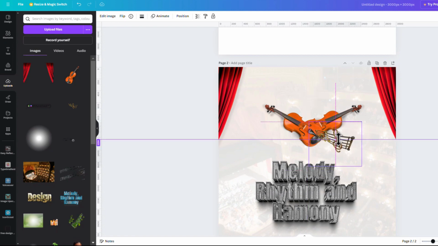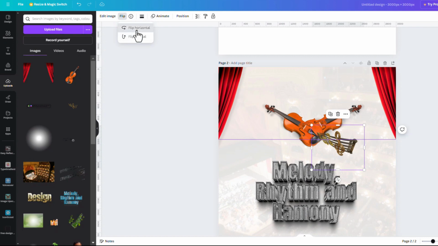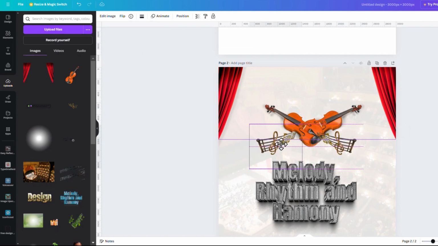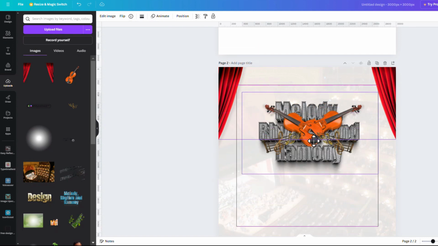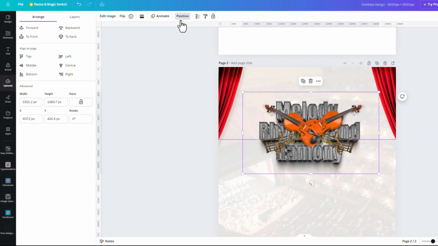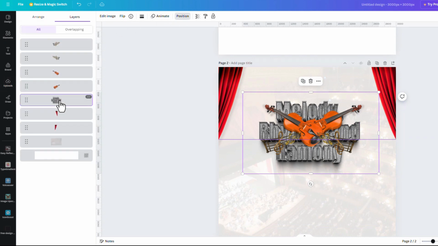And now I can position it somewhere like this, make a copy and use the flip. Let's see if it works on this. Nice. Okay, we don't have an issue with this one, so we can bring this one on top. Okay, let's go to position, go to layer and just drag it on top.